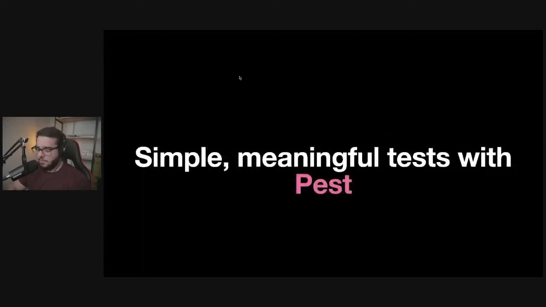So moving on, I want to talk about simple, meaningful tests with PEST. And what I mean by this is, like I said, one of the reasons people don't write as many tests as they should is because sometimes they don't have enough time. Sometimes it takes too much time to write tests. It's too verbose. You have to write lots of classes, and you have to write lots of methods. Before I move on here, I want to say that I don't want to bash PHPUnit. PHPUnit's great, but PHP itself is a fairly verbose language, and because of this, PHPUnit is a little verbose as well. But it's great.